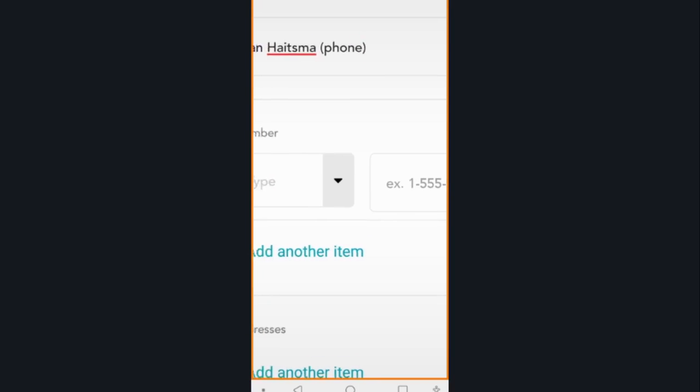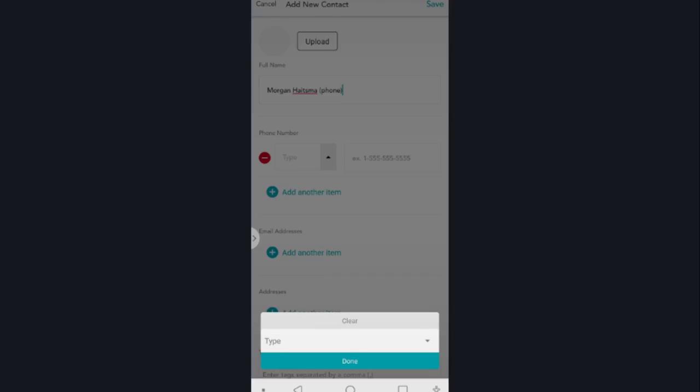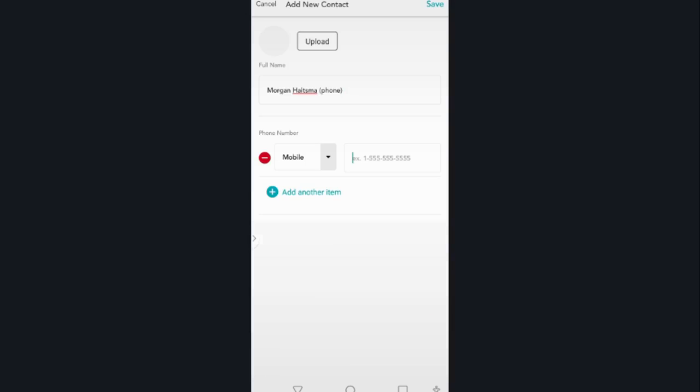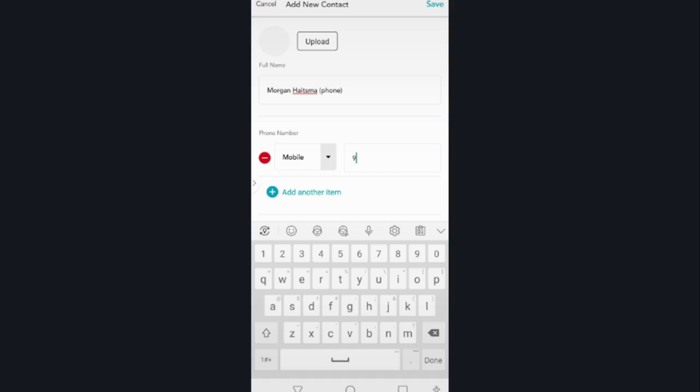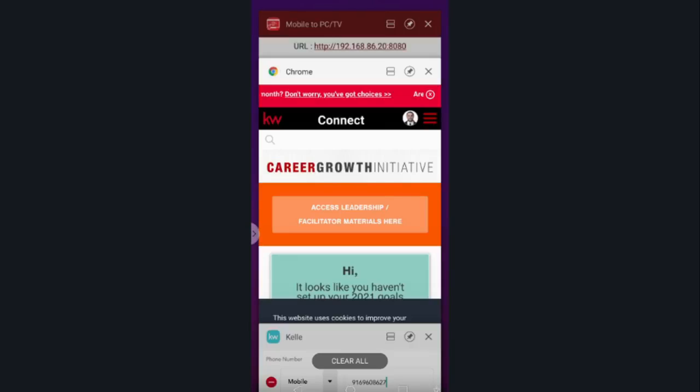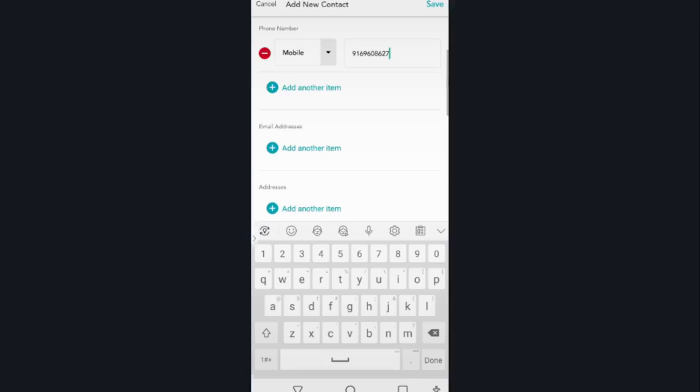In this drop down, you go ahead and click this arrow, and you have an option to choose between what type of phone number: mobile, work, or other. You go ahead and punch in your phone number. And then email address.